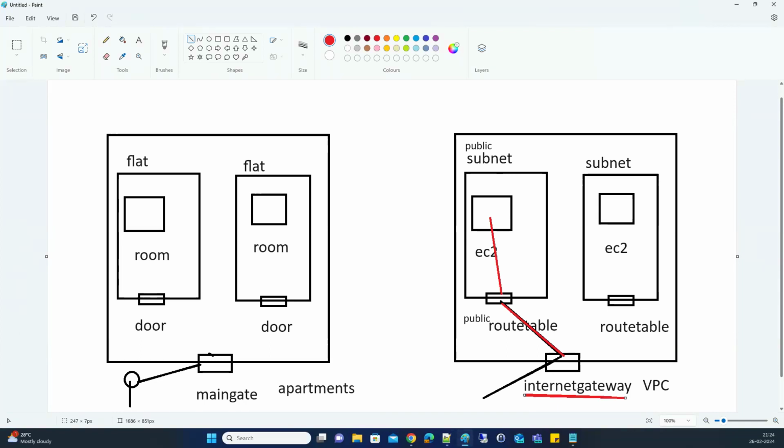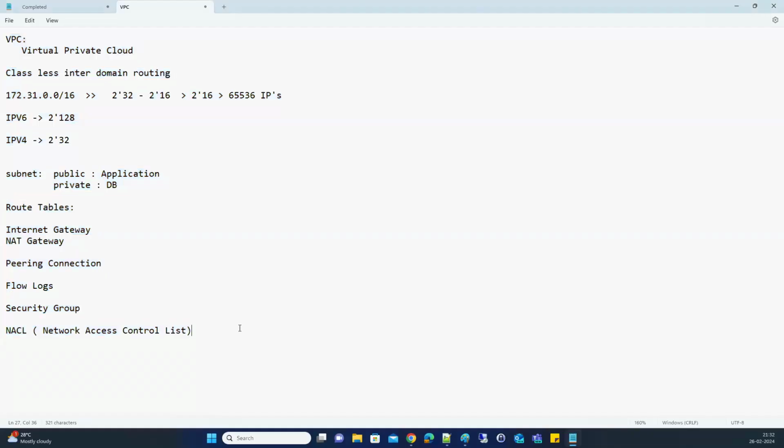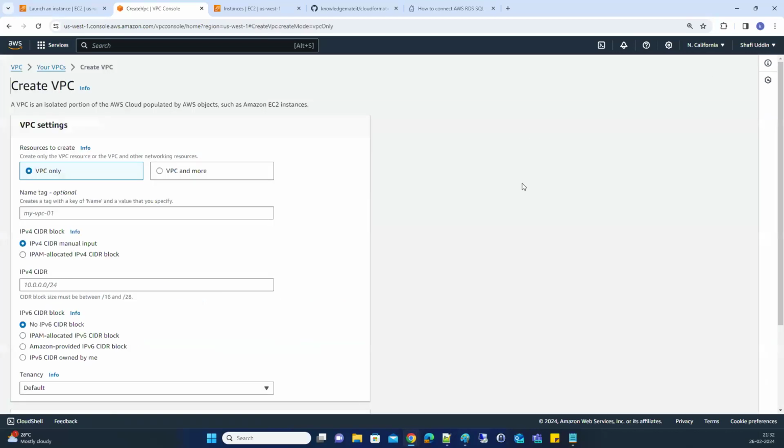I will just give 2 to 3 minutes, just draw this one. Right, so here you can see default routes. So this is 172, it will be 0 to 255, guys. So 0 to 255, the one range. You can see 172, it can be 0 to 255. Each point, we can call it dotted decimal. So let's click on create VPC.